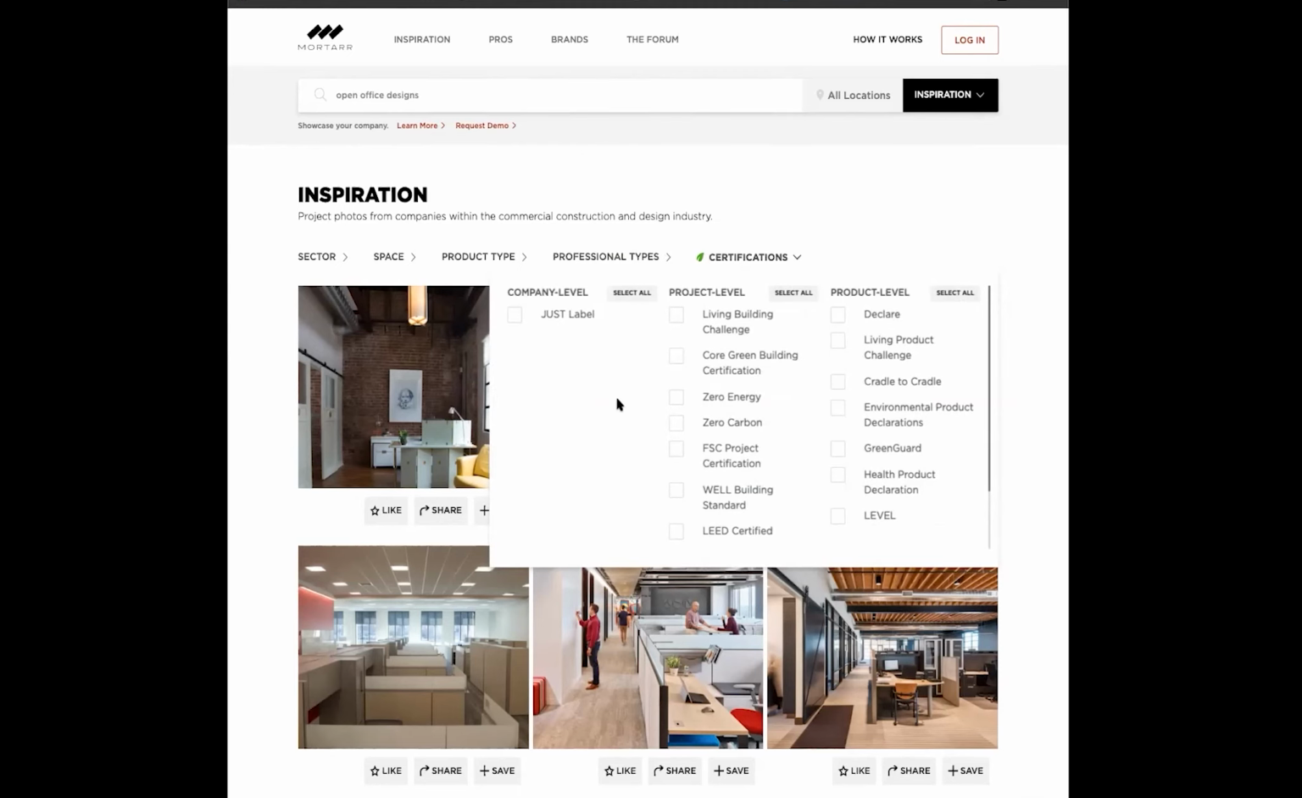So if you're seeing a certification not on this list, it's easily added once we know that a certified product or project has been added to the platform. So it's an ever growing list. Yes. If there's anything on there that we don't have, we can certainly add.